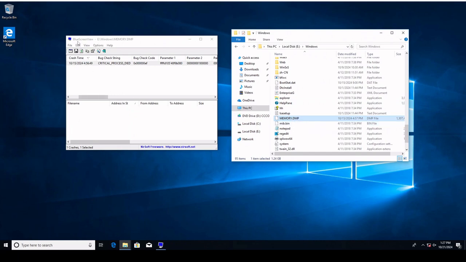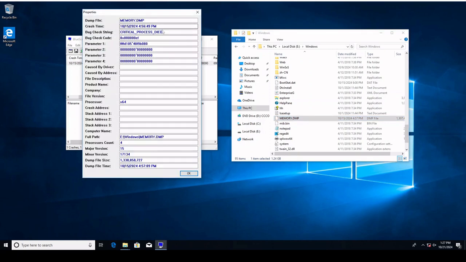And what we could do is we could use the BlueScreenView software to actually view what the error is. We could see that the error comes back as a critical process died. And then we could see the version, the major version, the minor version. We could see the actual dump size, the date that the dump file took place. And then we could see the bug check code and then the parameter. So we could see what's in the actual dump file.